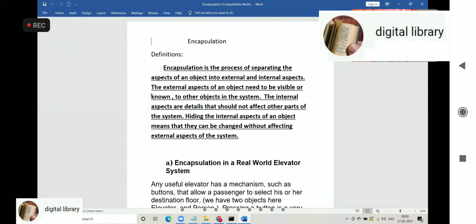Sir, what are we referring to as aspects in this definition? Yeah, we'll come to know. Now the definition is as it is. Now I can give you an example.